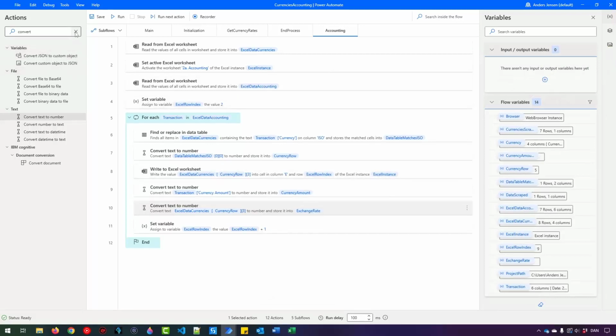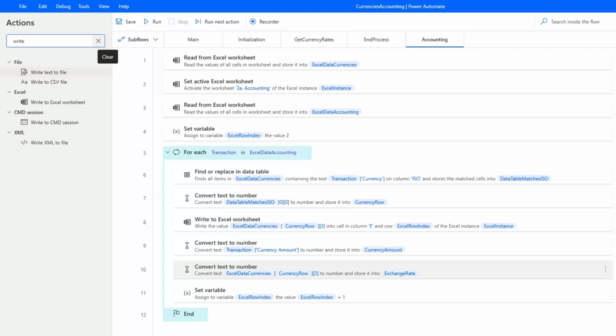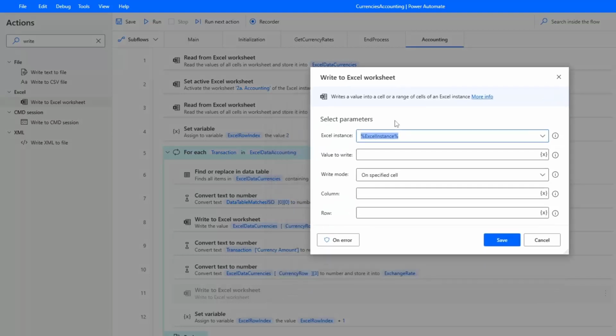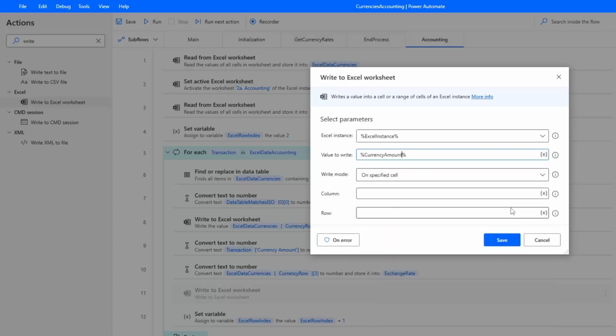So what we do now is just to write the data back to Excel for the last column. So here, write to Excel worksheet and drag that one in. So what value do we want to write? Here I need to do a calculation. I'll say currency amount times exchange rate. Take the X here, currency amount here, and inside these ones here, I can make a space. That doesn't really matter. I say multiply by exchange rate. That was the name of the variable here. Then I just need to divide it by 100.